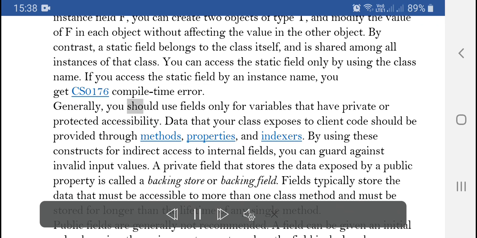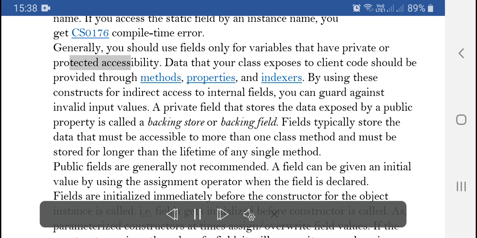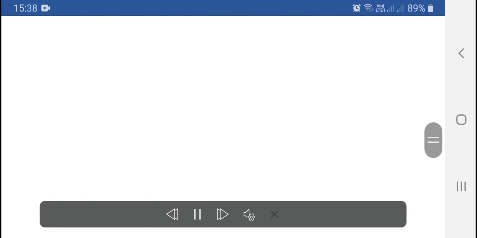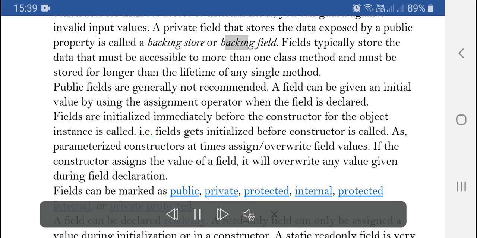Generally, you should use fields only for variables that have private or protected accessibility. Data that your class exposes to client code should be provided through methods, properties, and indexers. By using these constructs for indirect access to internal fields, you can guard against invalid input values. A private field that stores the data exposed by a public property is called a backing store or backing field.